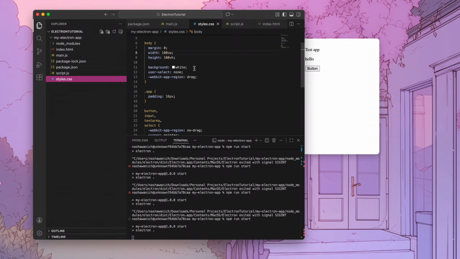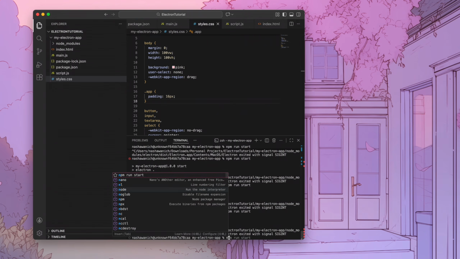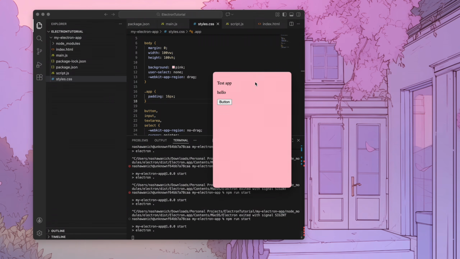So you can edit your HTML file, and you can style it with whatever you want in your CSS. For example, if I want to change the background to pink, then if I save it, I should be able to see a pink background.